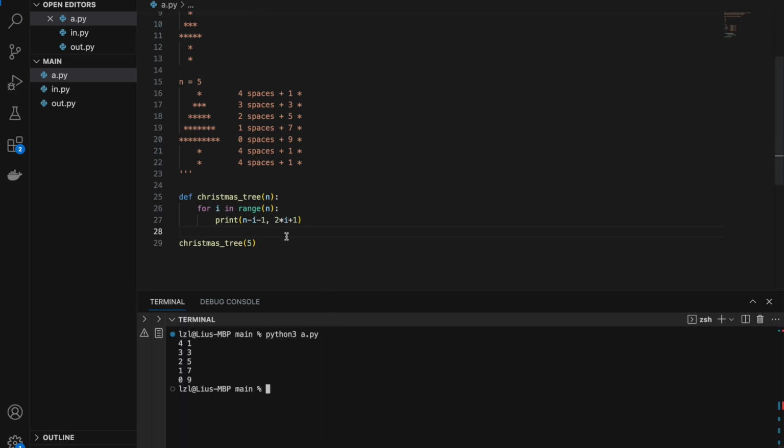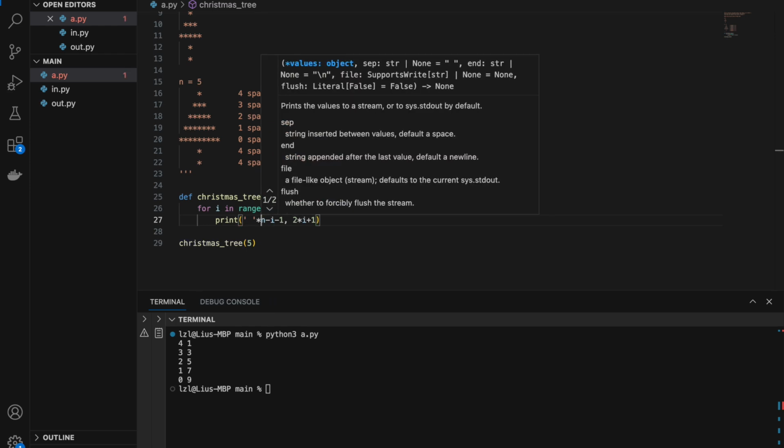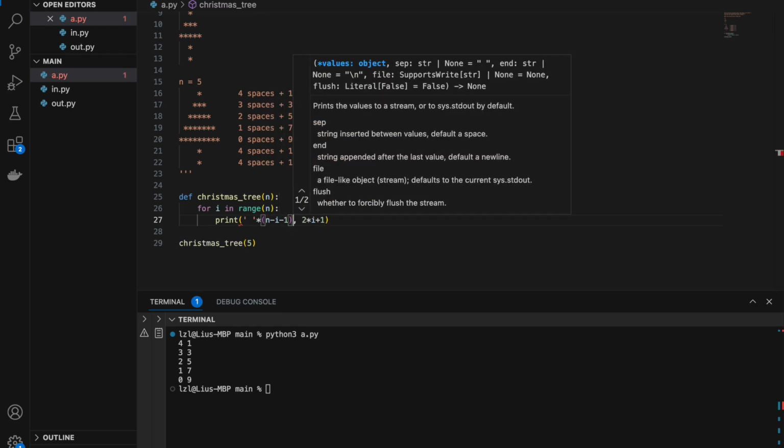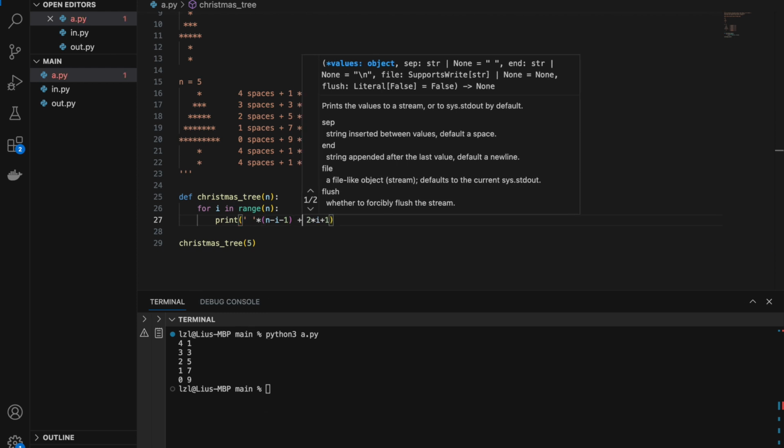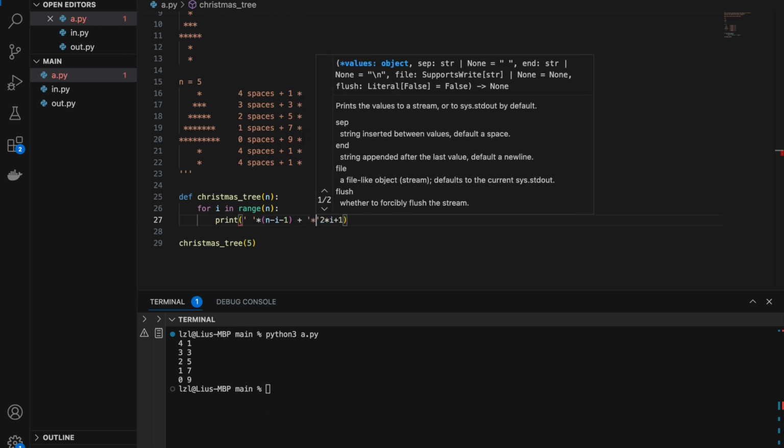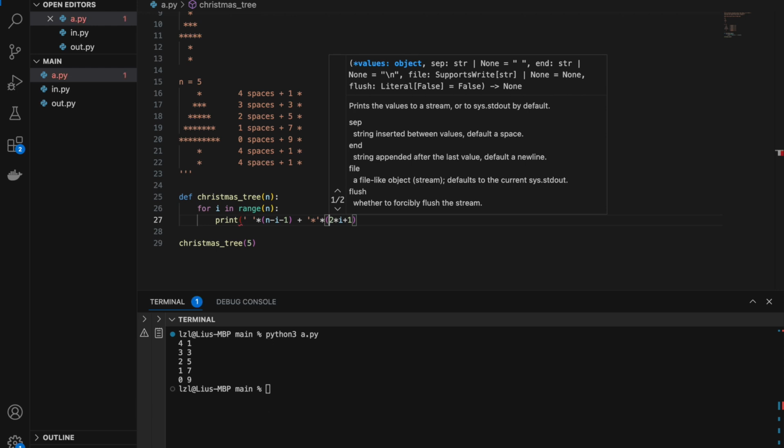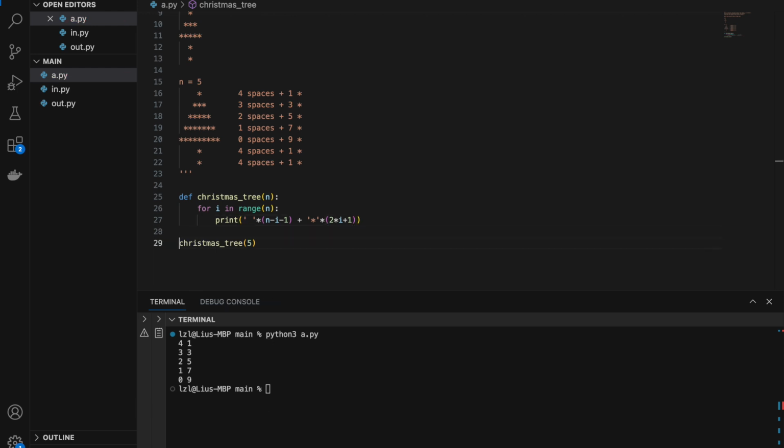So here, let's just convert these numbers into their actual patterns. So this is going to be space times this number. So I'm just going to put this in a bracket. And similarly, plus, and here we have a star times this bracketed number. So if I run this once again, I'm going to get the correct output minus the trunk.